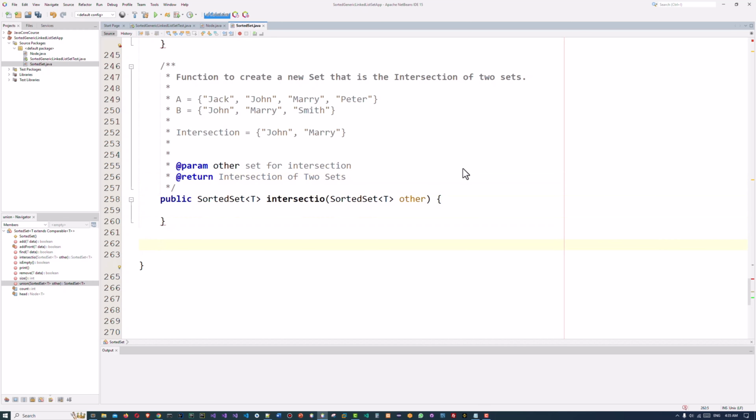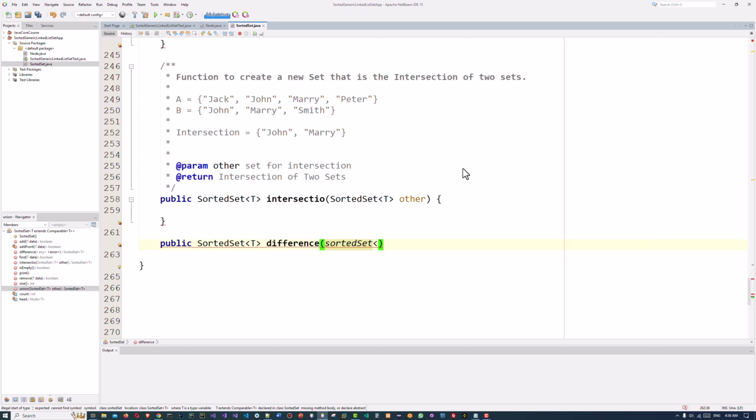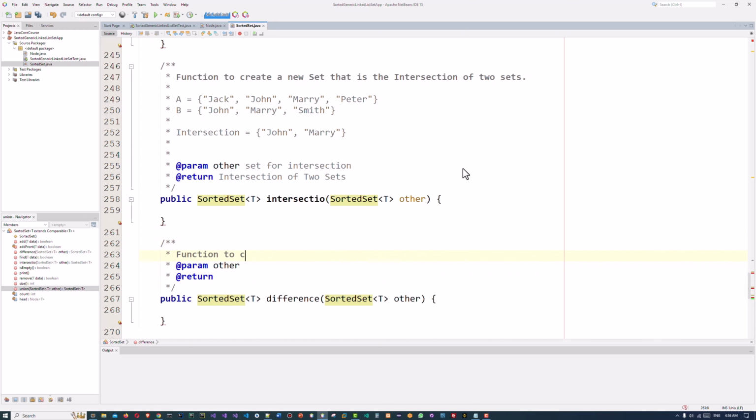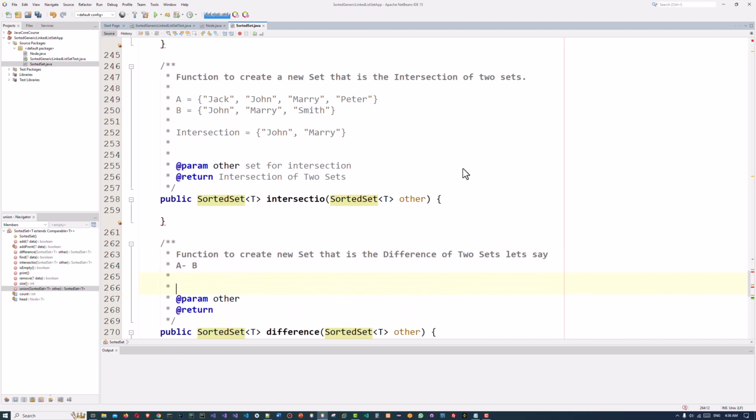Okay, next, public SortedSet, let's say difference, with parameter SortedSet other. A function to create a new set that is the difference of two sets, let's say A minus B. So let's copy these.